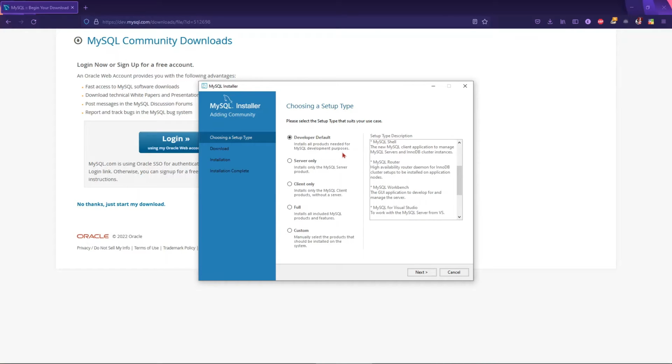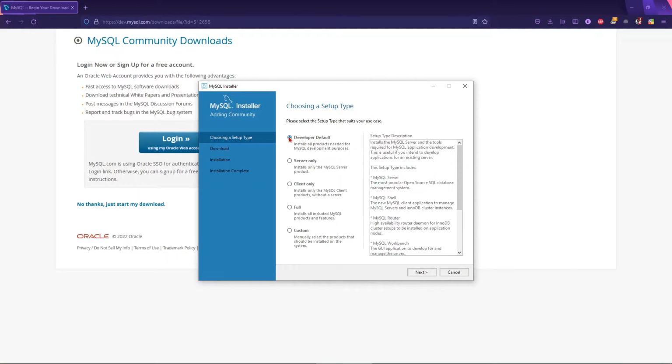If you want the computer to act as a server only, so that other computers can connect to your computer, then you would choose server only. And if you do not want to have the database on your computer, then you can click client only, because then you can just use, for example, Workbench to connect to a different server. But we are going to have everything on our computer, so we choose the developer default.